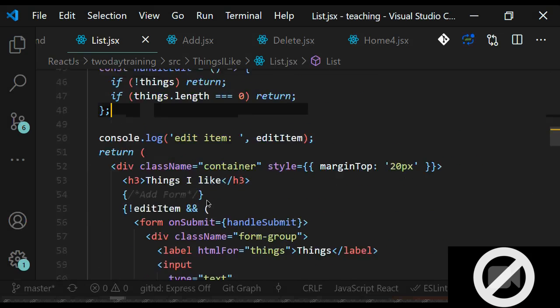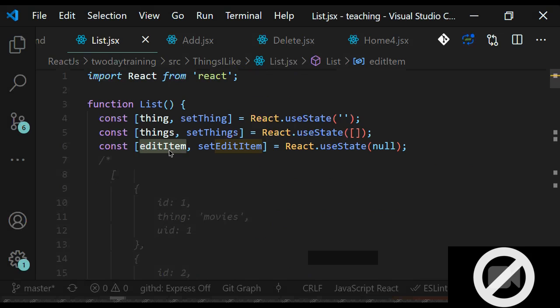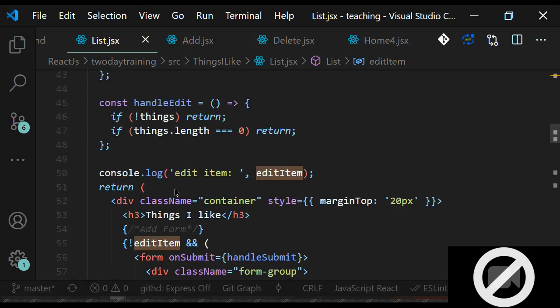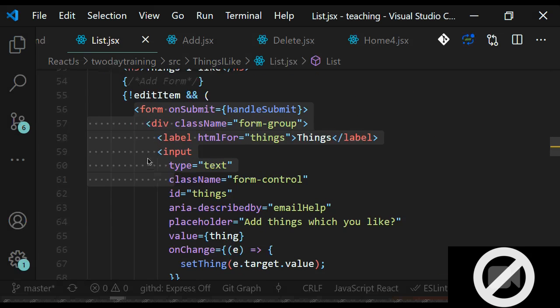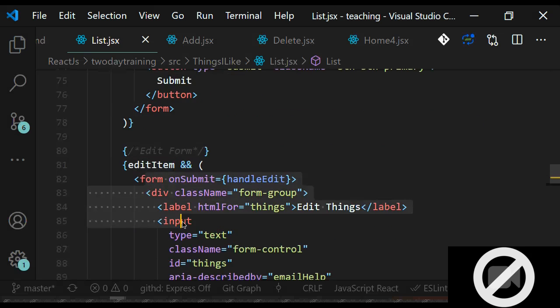Okay, so what I did, edit item is a little complex. I did not want to take the edit item today, but someone asked me because he has to do it in his project, so that's why I'm doing it. I try to avoid the edit item initially. So when I don't have edit item, I will not display the edit form; I will display the add form. When I have edit item, I will display the edit form.